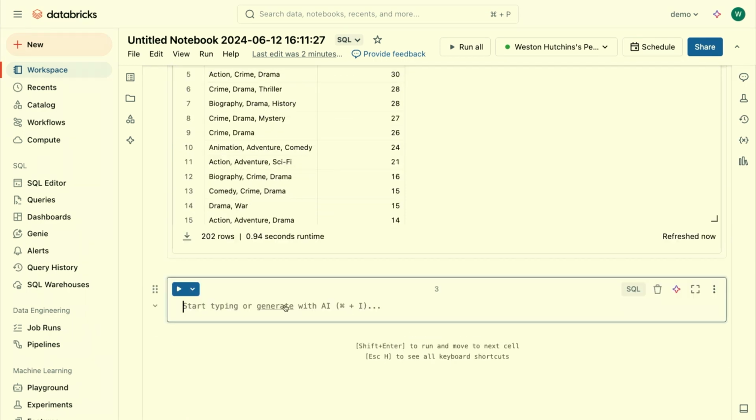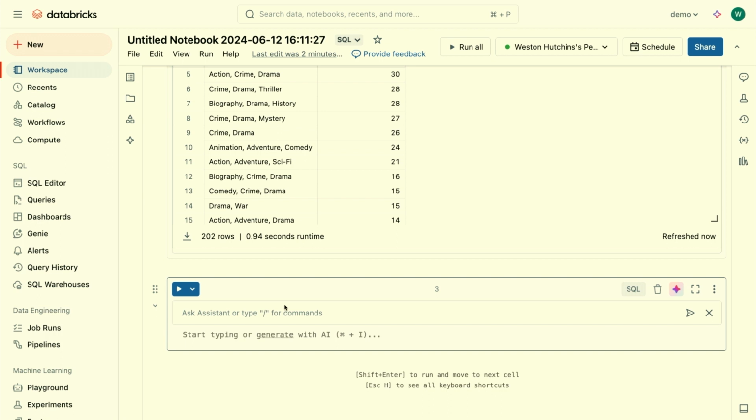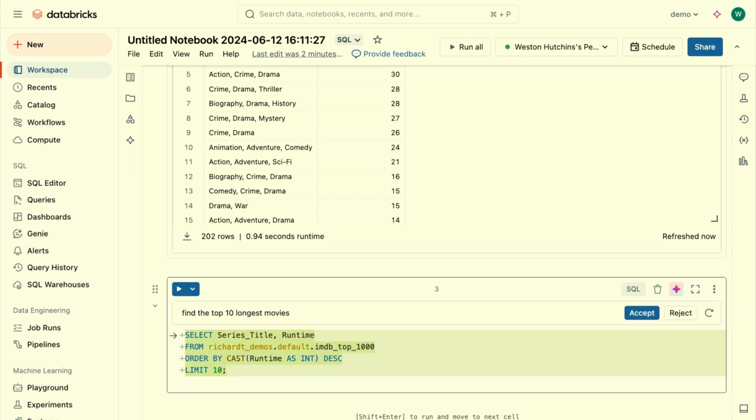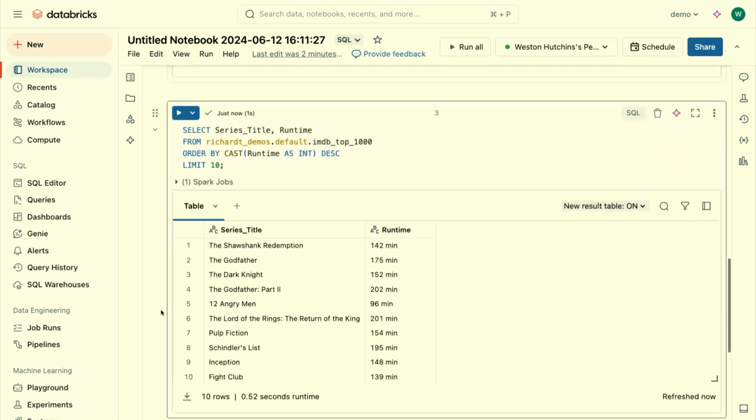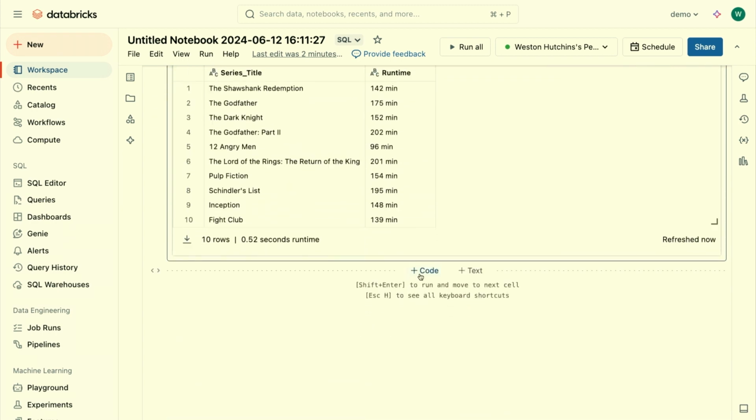Now, one thing I also wanted to show with this demo is, watch what happens when I trip it up a little bit. I'll say things like, let's see, find the top 10 longest movies. And it uses the correct columns. It uses series title and runtime. But one of the things that it doesn't quite get right is runtime is actually a string. It's not an integer, so it doesn't know how to sort that properly. And the reason for this is the assistant doesn't actually have access to the row-level data itself. So you need to provide examples in order to get this right.